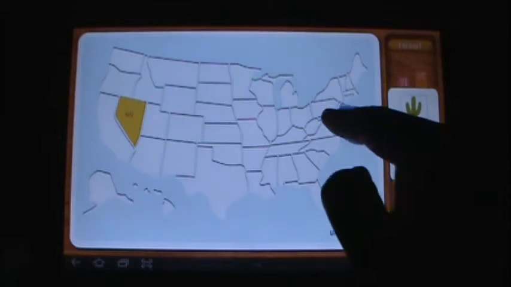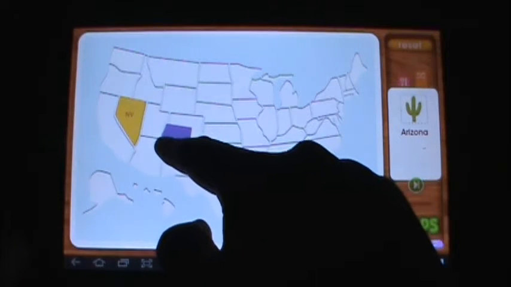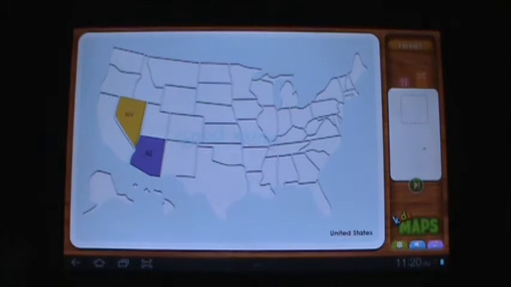Generally in the direction of it, and it pops it into place.